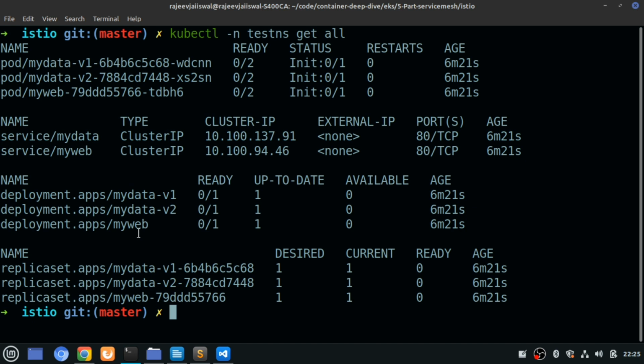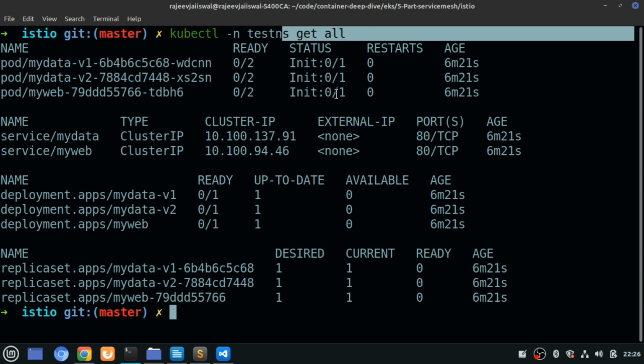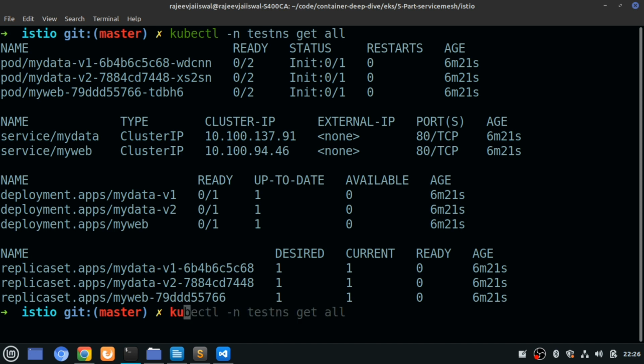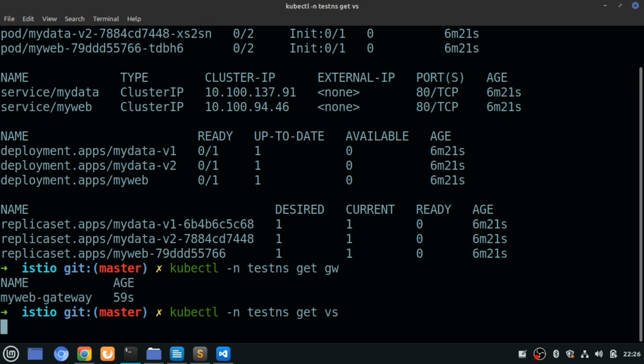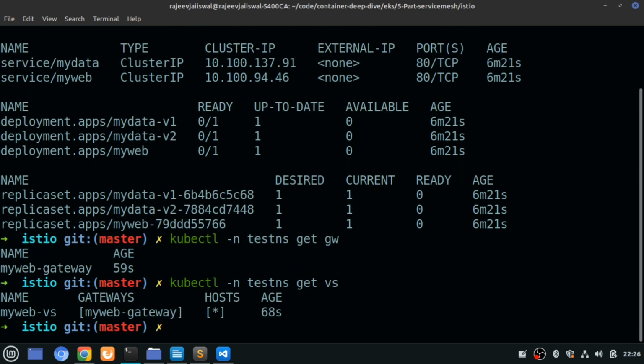The virtual service and gateway which you have deployed will not be listed with get all. You need to fire a different command altogether. Let me execute it: kubectl -n test ns get gateway. Either you type GW or write the complete name gateway, and it will list. This is my web gateway. Okay, same for virtual service. Either you type VS or the complete virtual service name. This is the virtual service. Right, now let's open the Kiali.